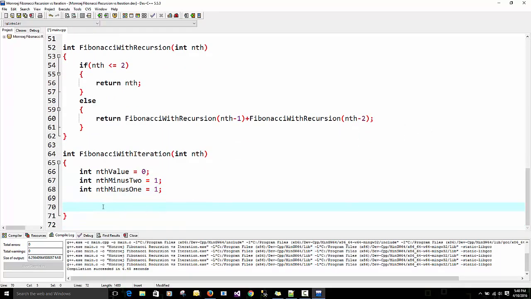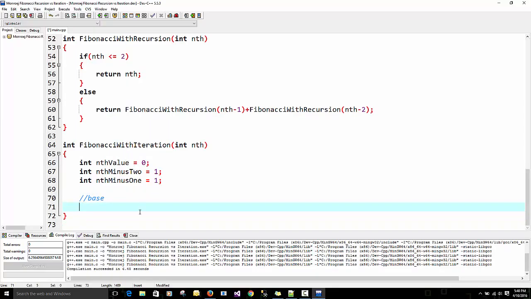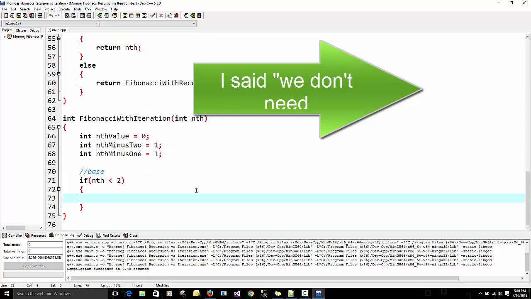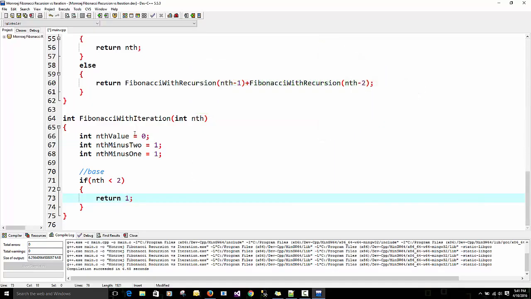Okay. Now, same with the iterative function. If someone tries to find the 0 or first or second element in this function, or in the sequence, we don't really need any recursion. So I'm going to do if nth is greater than, or less than 2, I'm sorry. If nth is less than 2, then we just return 1. That's the answer. Otherwise, we go on to do the iteration.